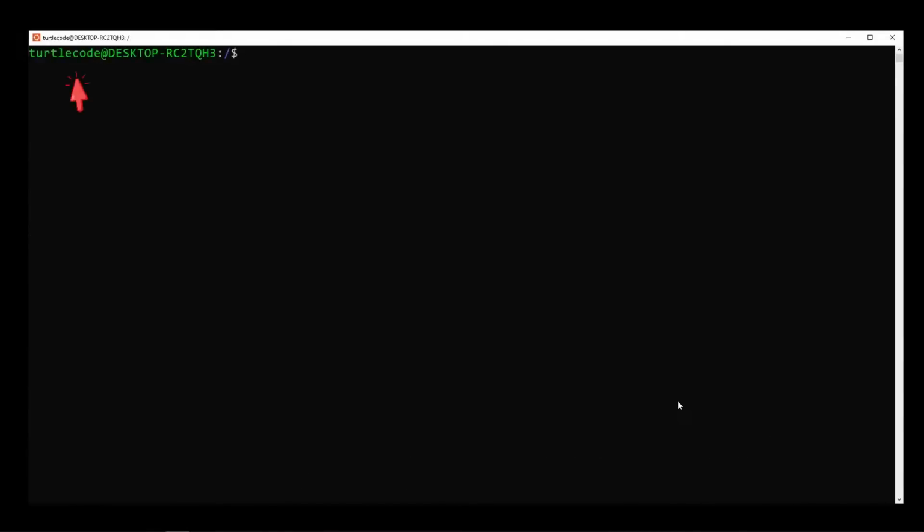We are currently connected to the system with the turtlecode user. Let's connect to the system with the turtle user using the switch user command. We are currently connected to the system with the turtle user. Let's exit the turtle user. We are currently connected to the system with the turtlecode user.